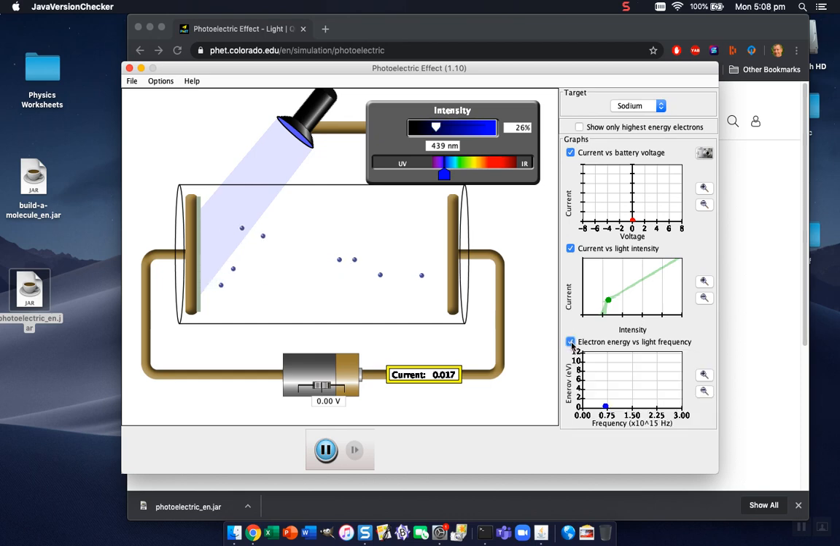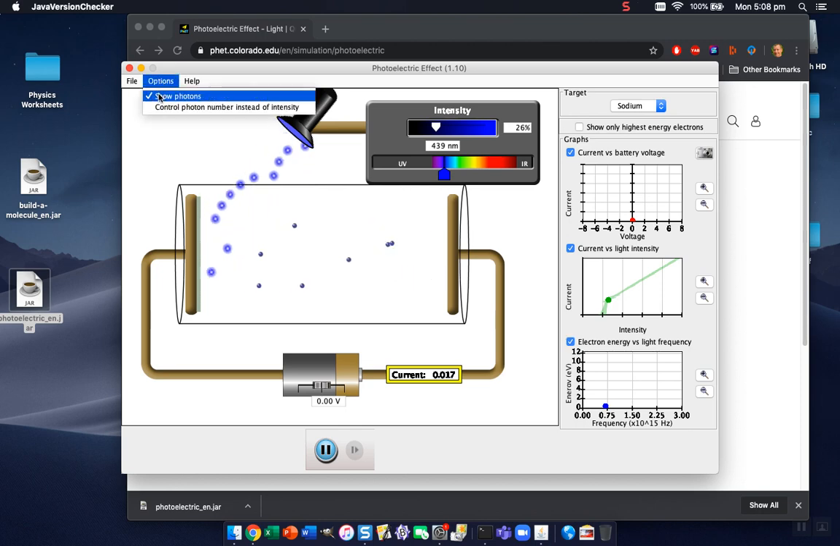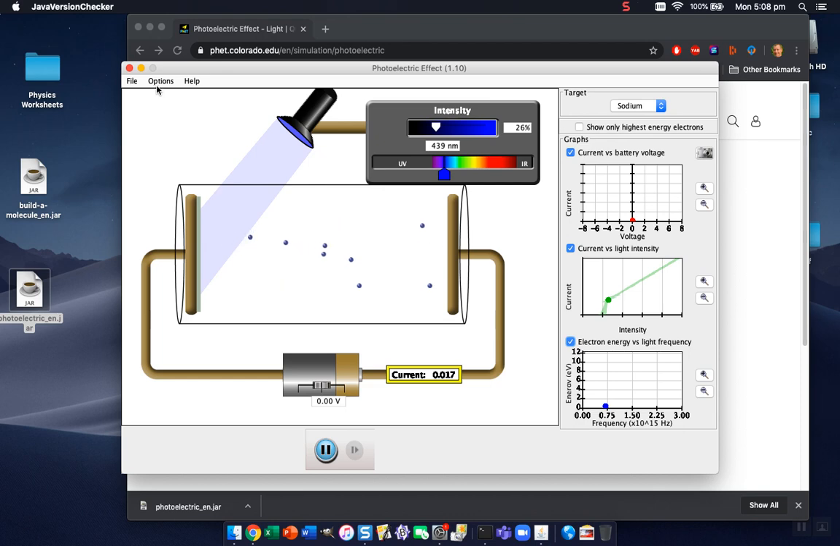There's electron energy versus light frequency that you can play with. You can reset the whole system and start again. You can show the photons coming out of the light or not, as you wish. It's interesting that they look physically bigger than the electrons, because they probably really shouldn't. You can also show only the highest energy electrons.